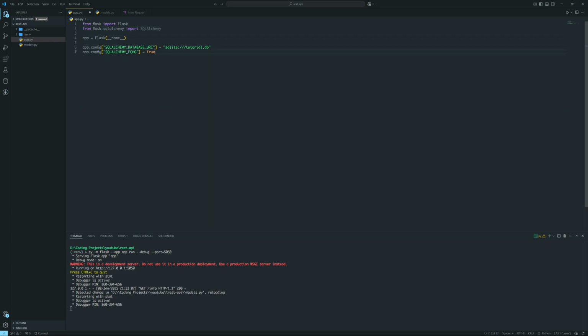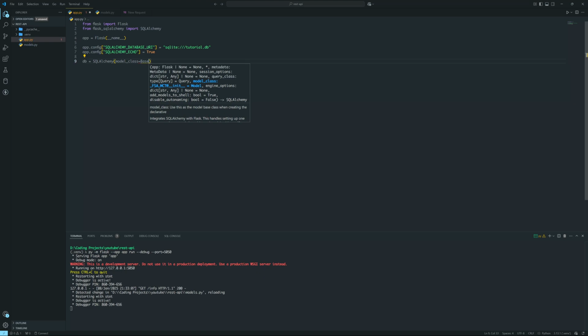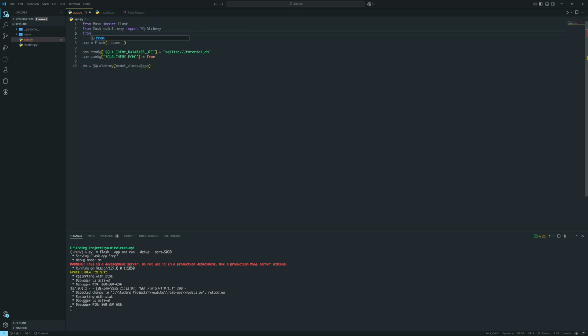All right, and then down here we're going to be creating our database object. So db equals SQLAlchemy, model_class equals Base, which we're going to import from the models file, right? So import Base. All right, now let's init. So db.init_app.